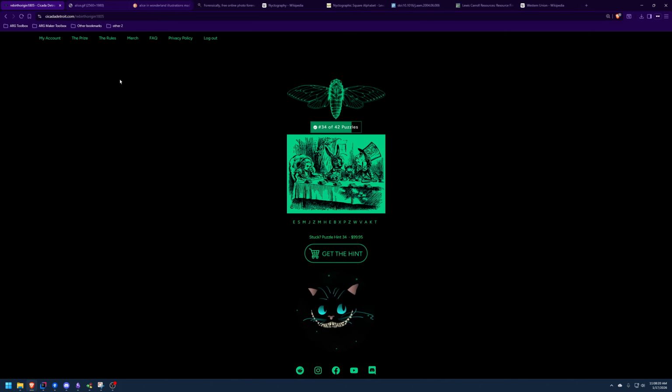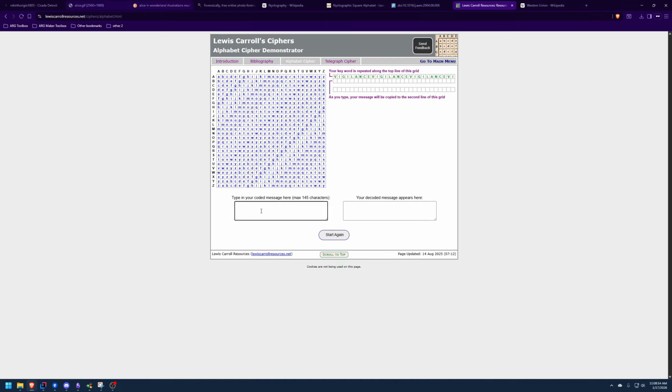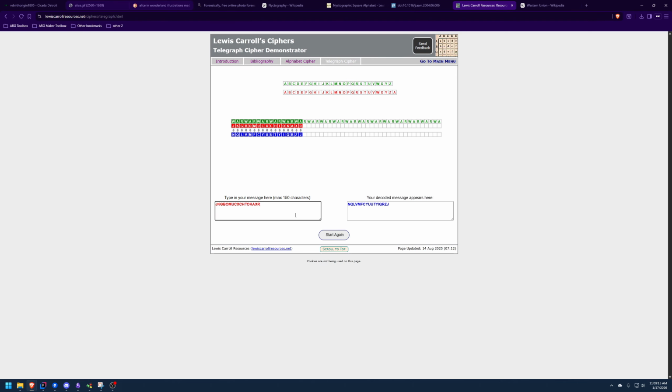So going back to the puzzle, let's grab our ciphertext. Copy that. We'll go to the Lewis Carroll ciphers page. Starting with the alphabet cipher, we'll try keyword vigilance, and then click decode a message. Take our coded message, we'll paste it in there, and we get this as an intermediate ciphertext. We will take that. Now we'll go to the telegraph cipher. We had two keywords, war and fox. Let's try war first. And decode a message, paste in our message.